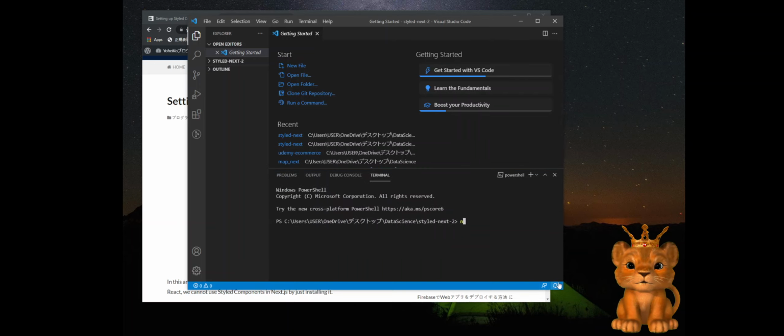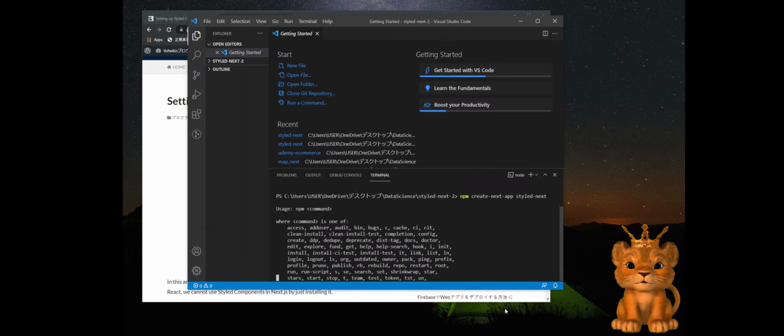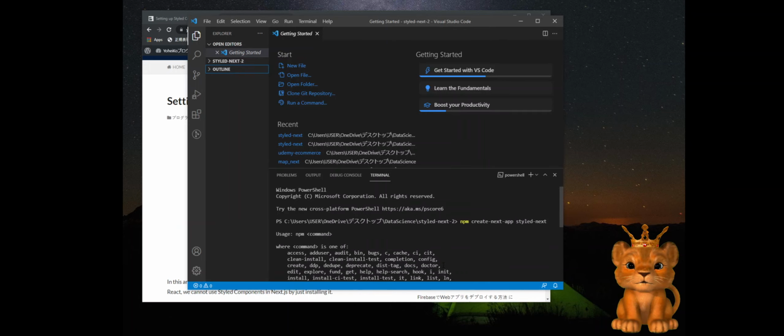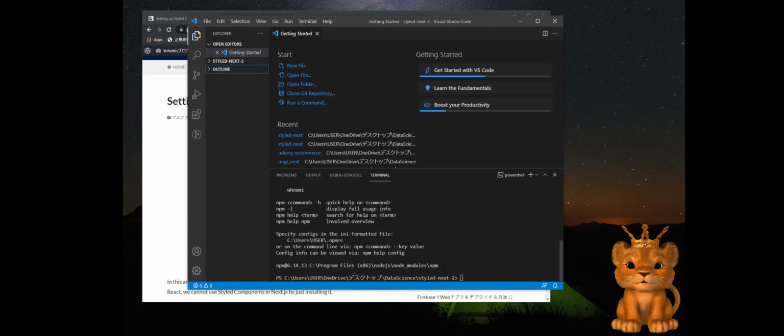The first thing you have to do is to open a terminal in VS Code and create next app. npm create next app, and put your project name here. You can call it anything. Style-next. Create next app and project name and press enter. It is done. No. npm create next app. What is wrong?